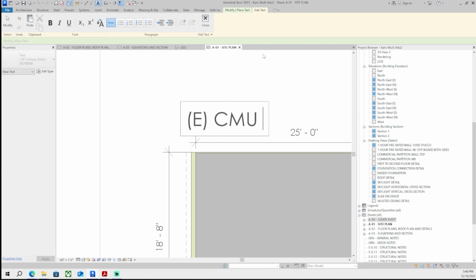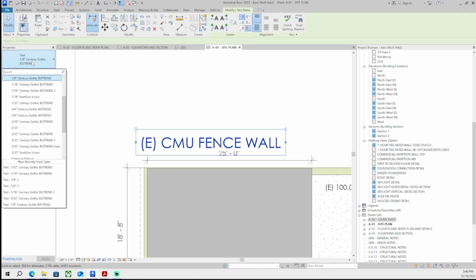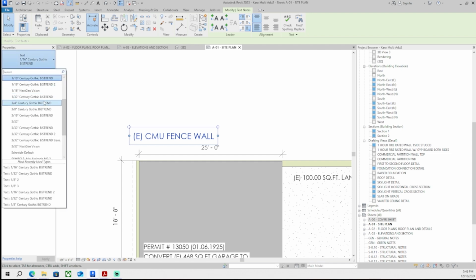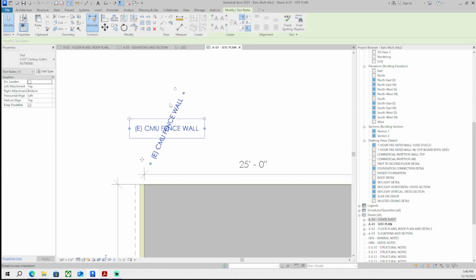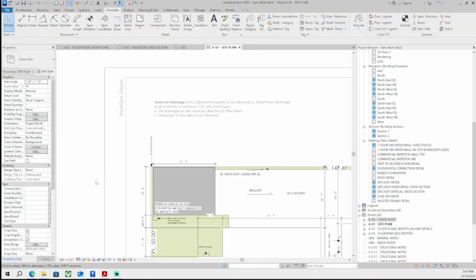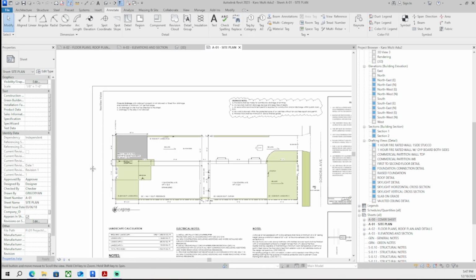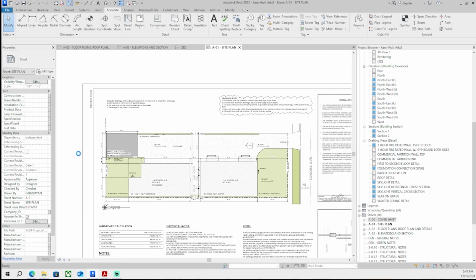So here I think I'm labeling the existing CMU fence. Yeah. So fences and walls, we usually have to label what type of fence it is, sometimes what height it's at, et cetera. And sometimes we'll just put in VIF, verify in field, because we're not exactly sure. We haven't had access to every part of the site as the architect on the project. So yeah, again, this is just getting the site plan more detailed.